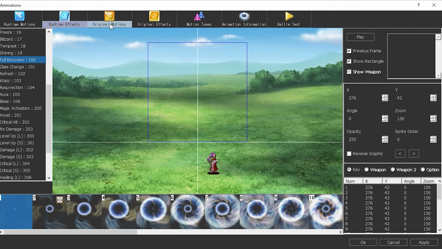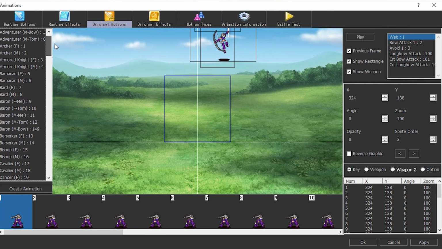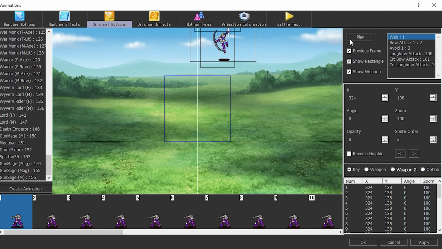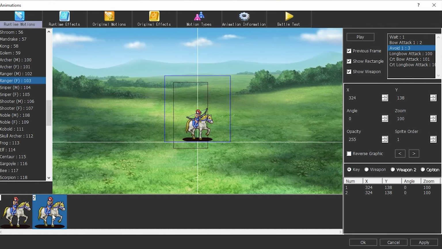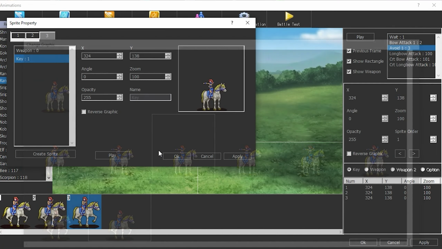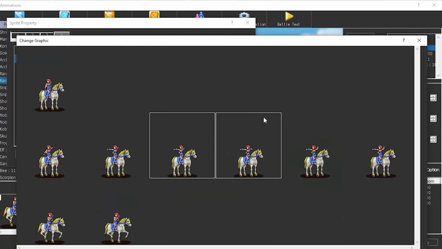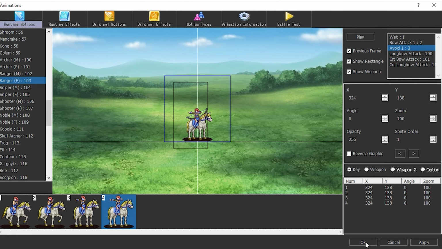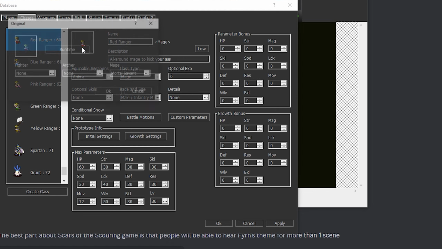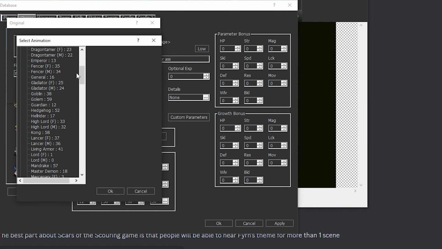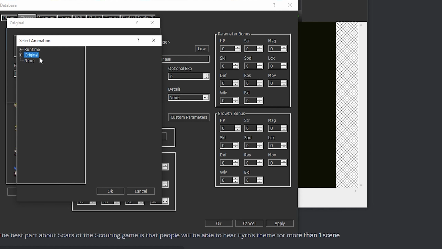Now, original motions. It's gonna start blank, but it's where all of your animations go. The animations that you make, but most importantly, the ones you import. Now, you can directly edit the RTP, and it'll show up properly, but only if you set the class's animations to the RTP version. We have two categories, runtime and original.